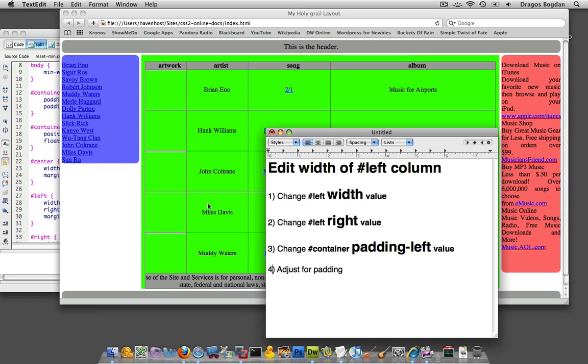Once you've done that, you want to change the right value of the left column container, so that's going to change its positioning. Finally, once you add the appropriate amount of padding to the left for your change, it's going to put everything back into place. And the final thing is you're going to adjust for padding, and that's the padding you've added over here. Not padding, but it's a separation.